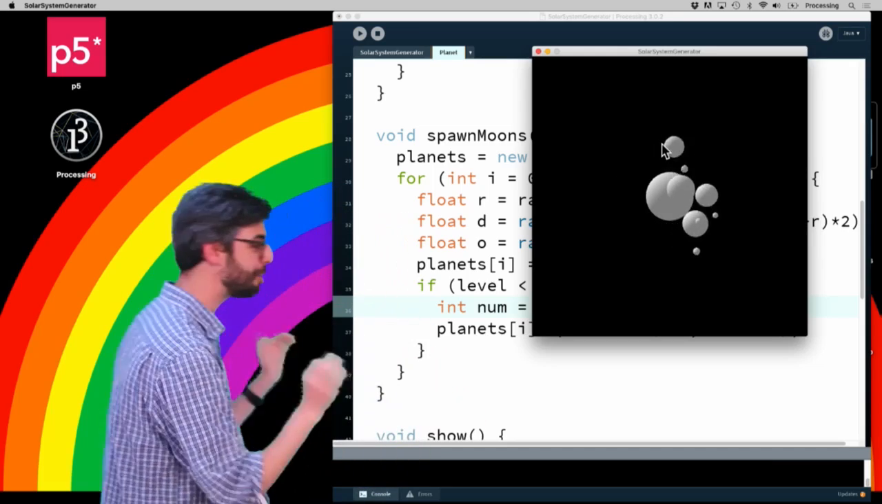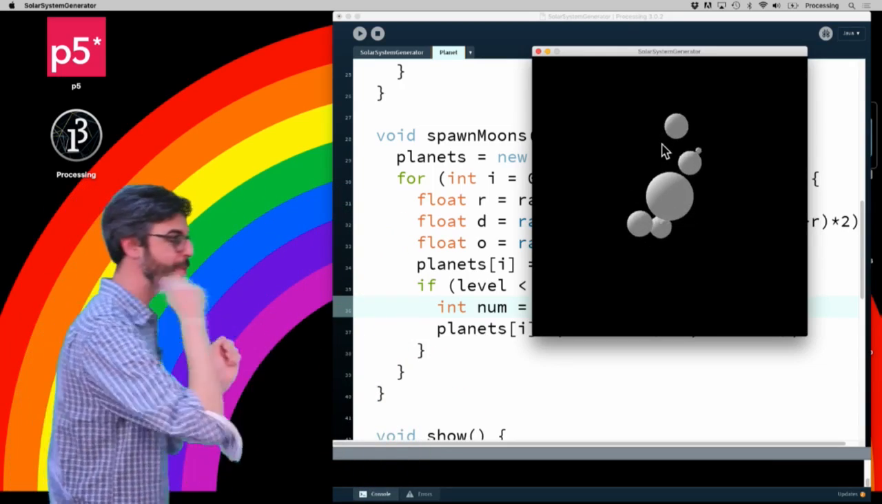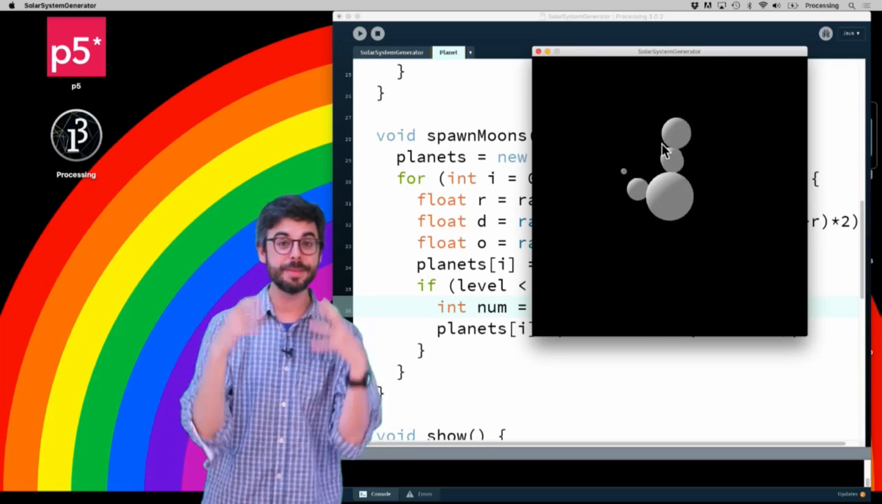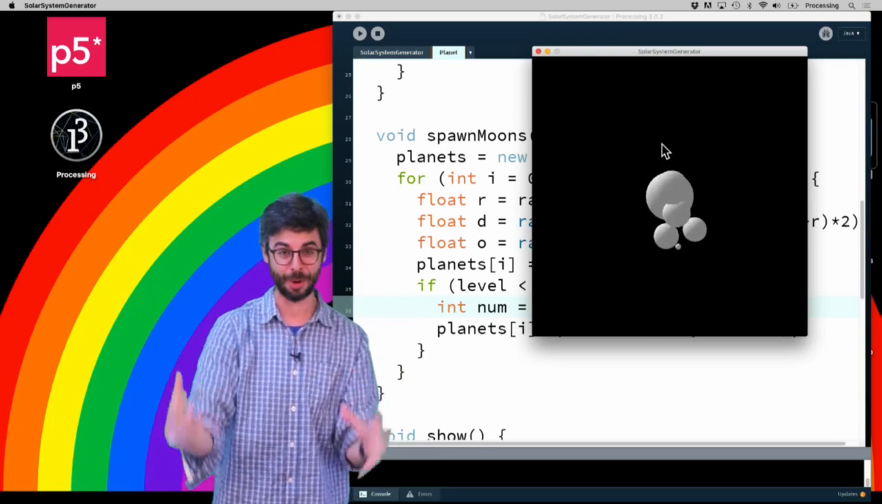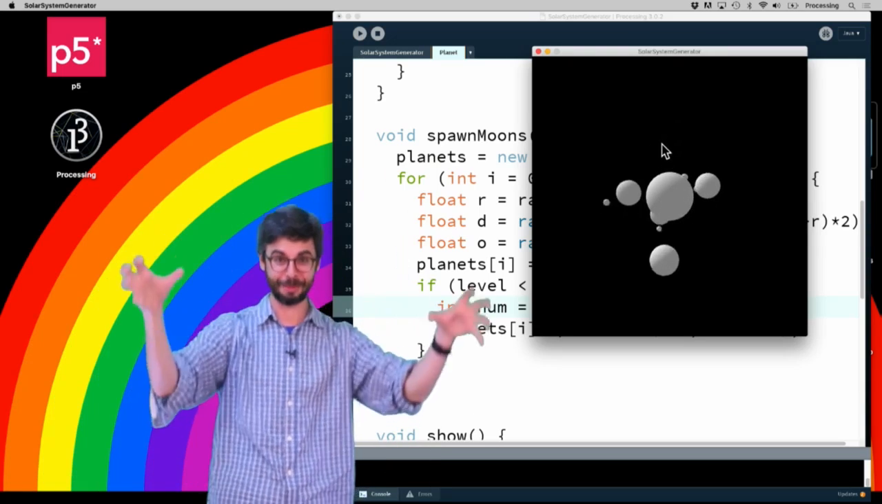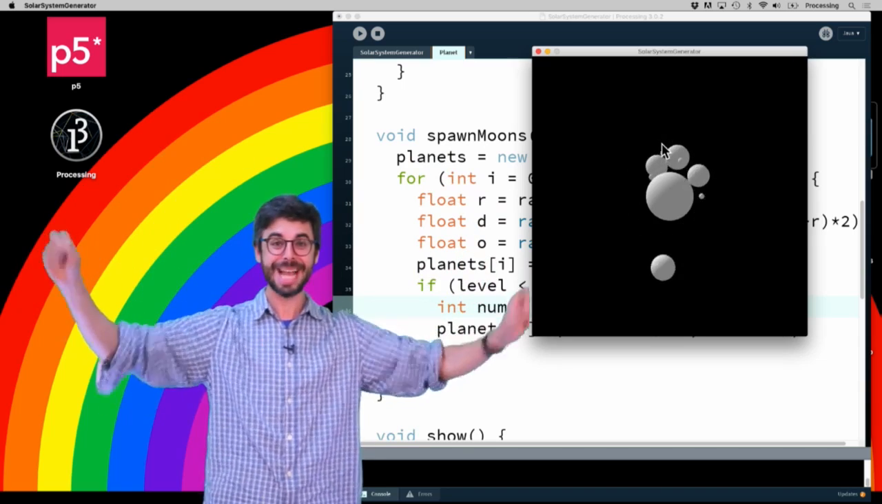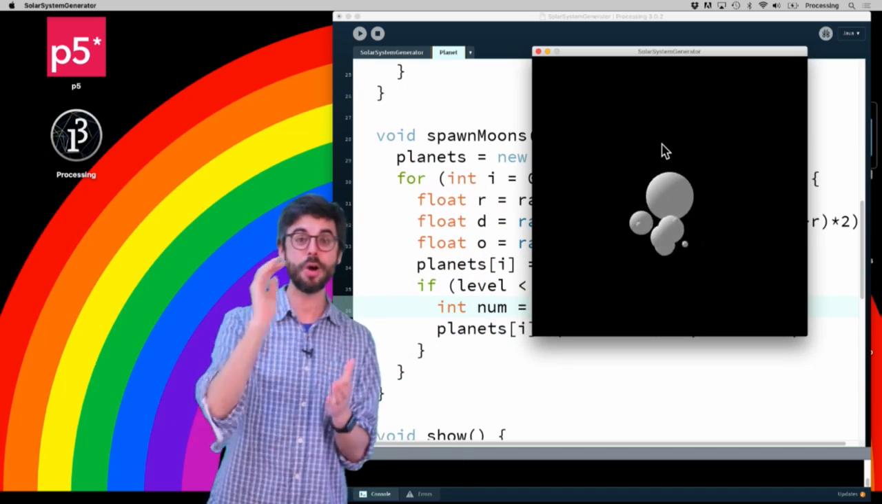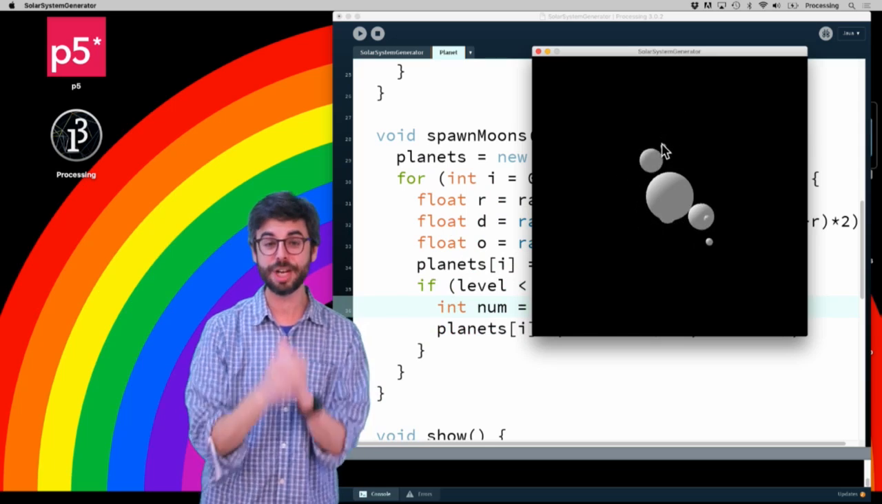So hopefully this gives you the idea of how to get started with creating a 3-dimensional nested solar system where you have a sphere with spheres rotating around it, with other spheres rotating around it, and with other spheres rotating around it. And this code you can find, if you look in the description of this video, you'll find the code for this.